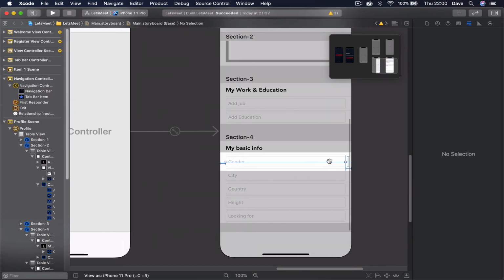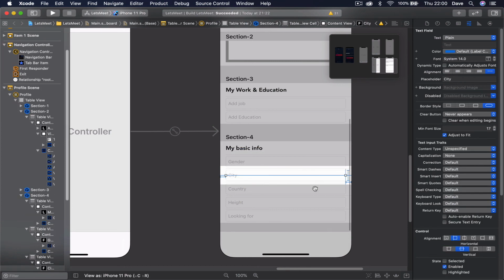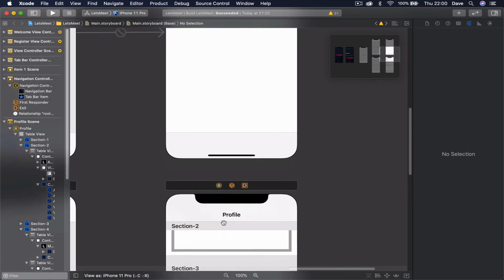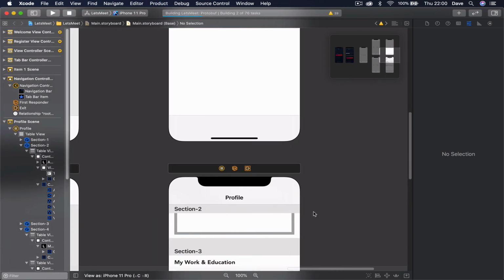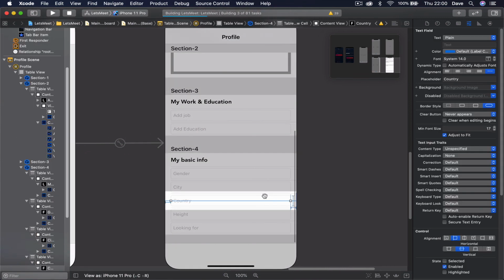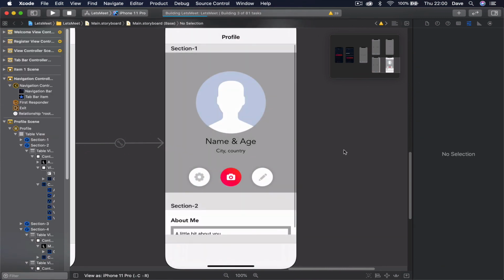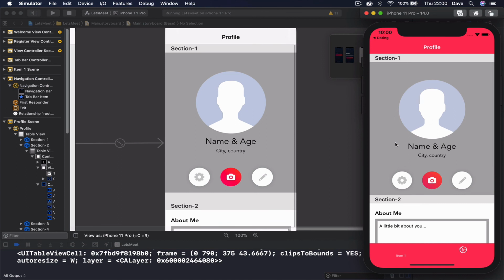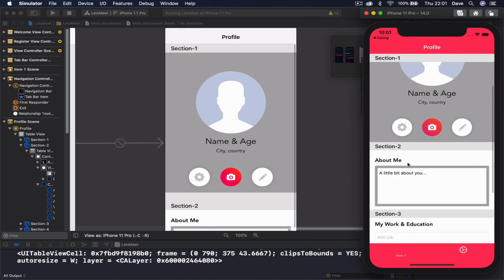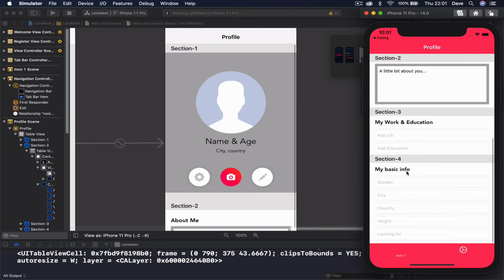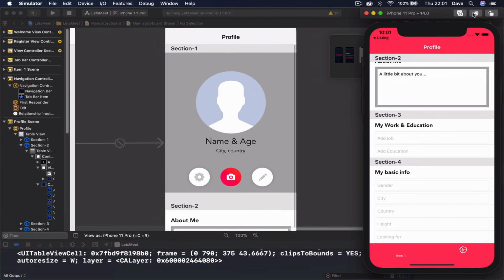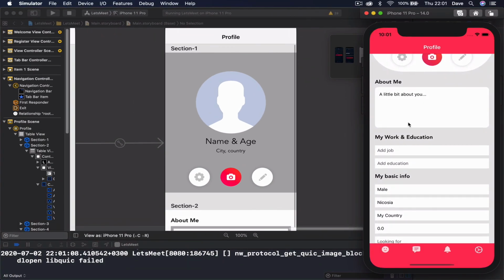Right, that's it. You see, by copying this, we already copied the constraints as well. So we have our view set up. If I run my application, we should be able to see this view. Let's just scroll up. You can see our main part here. And if I go to the settings, you can see we have the section 1, and we can go to section 2, section 3, and section 4. Everything looks nice.